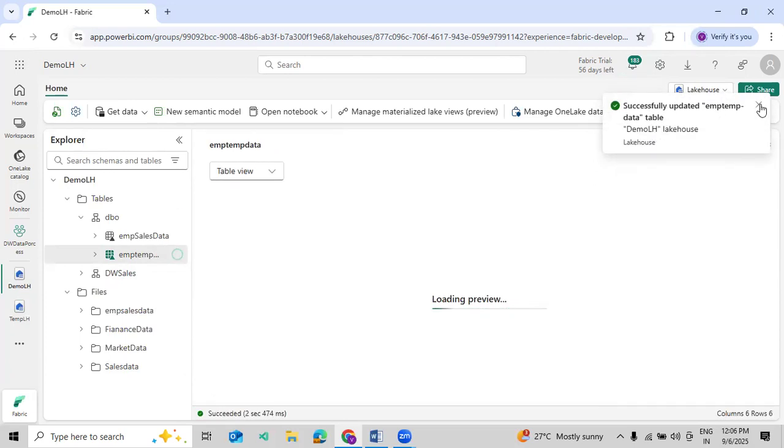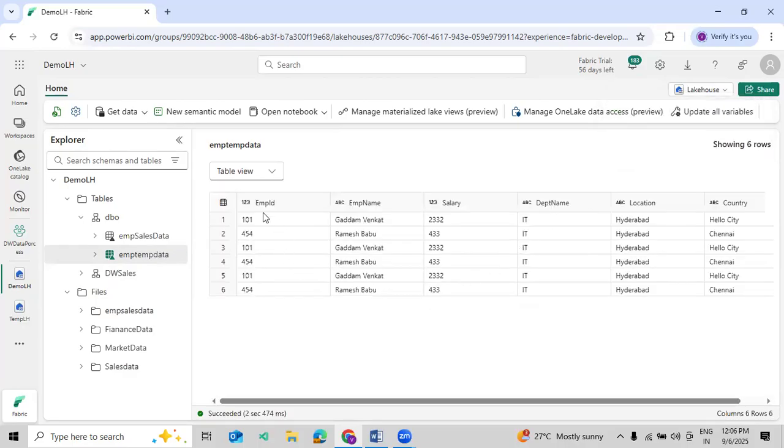Okay, successfully updated. Now you can see six records. As I said, sometimes it will take some time to sync the data. Six records means we did it two times. Initially only two records were there, later we did it two times, so totally six records are there. So this is called append. Overwrite means the previous data will go away and only the latest data is available.